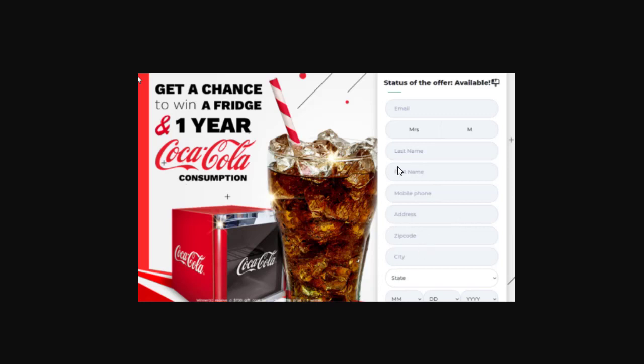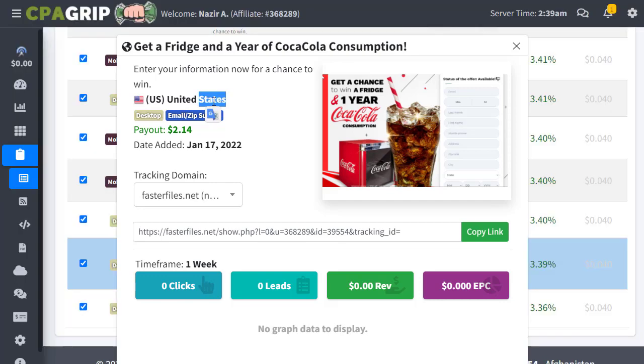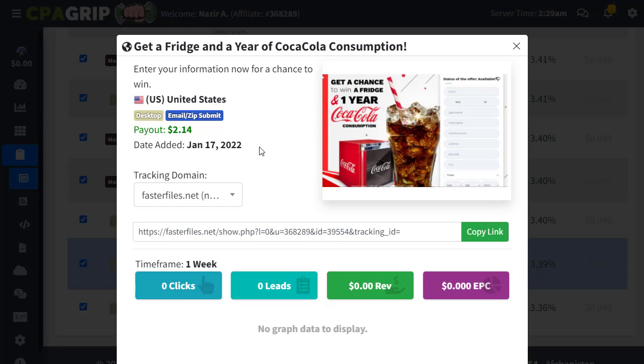If we just refer someone, they will come right here and add their email address, first name, last name, and something like that. Once they sign up, we will earn the money from here, and they need United States traffic. So how can we do that? It is easy. We just need to learn here step by step.